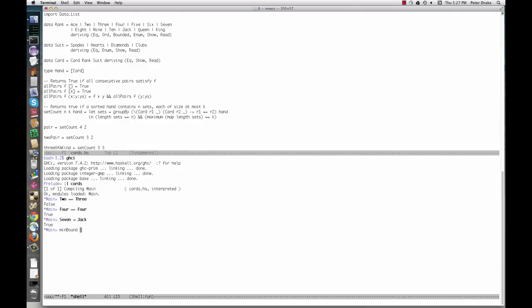minBound :: Rank gives us the value of minBound when minBound is of type Rank. Enum lets us make ranges of ranks. Show is necessary for Haskell to be able to print a rank. Read allows us to read a rank from a string, although we have to specify a type.